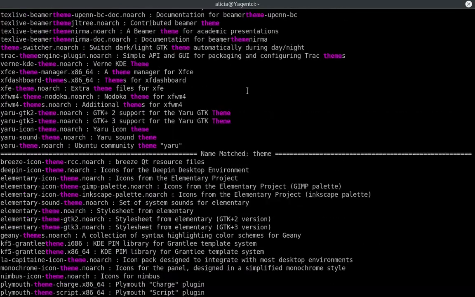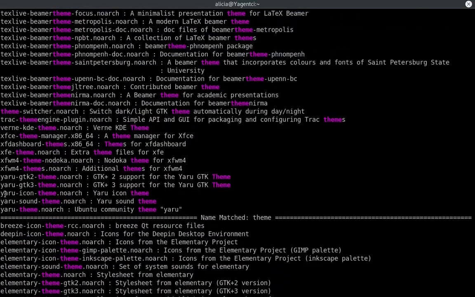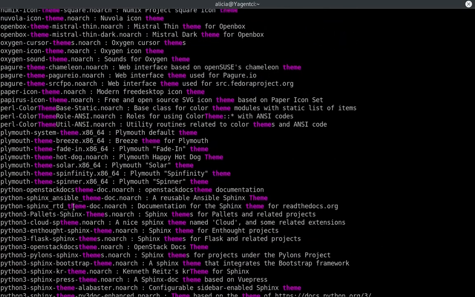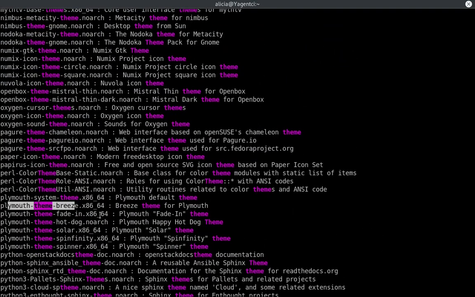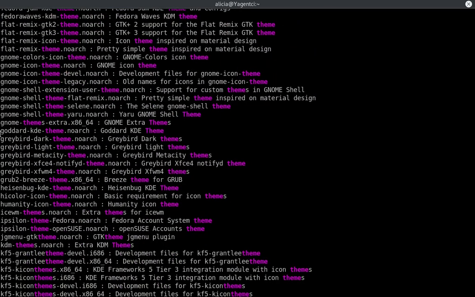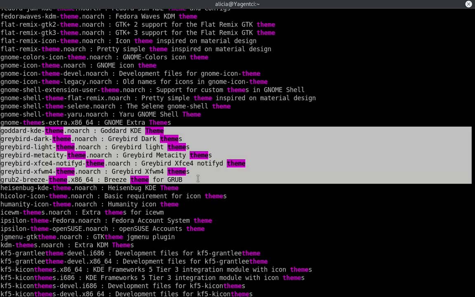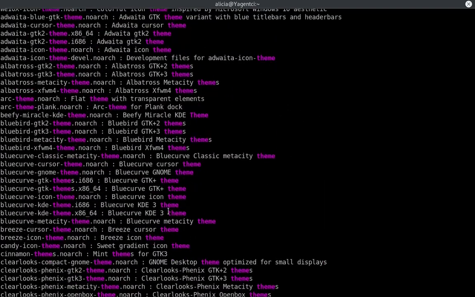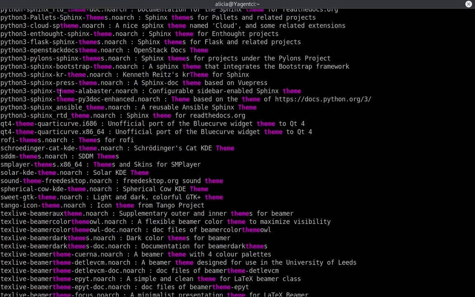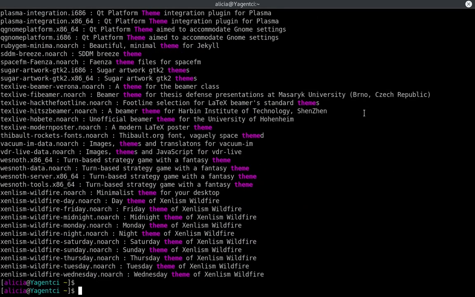And you'll get sent a lot of things. Like another cool theme is this Yaru one. That's really cool. This Plymouth one is also really cool. You get all the Greybird ones. But in my case, I'm just fine with Breeze, so I like Breeze. But you got a lot of choices in here, and you gotta find one that fits you, that's best for you.